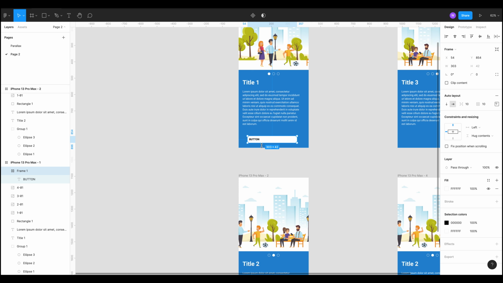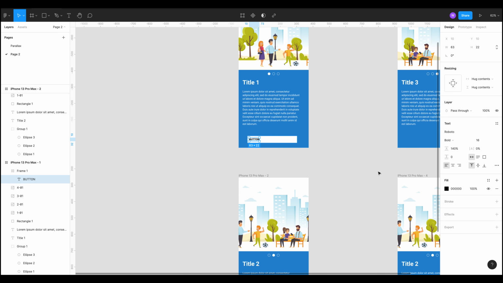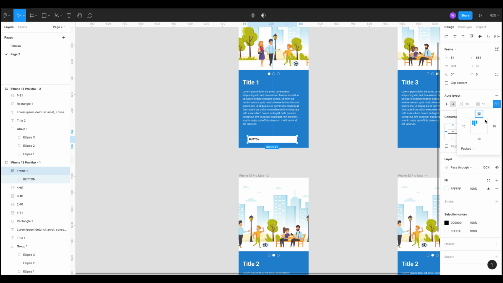Make it a bit bigger. You can see the text isn't centered, so let's do that. Let's go find that text and center it. There we go. So let's make this button a bit nicer. We'll center it in the frame. 24, 24. So let's add.